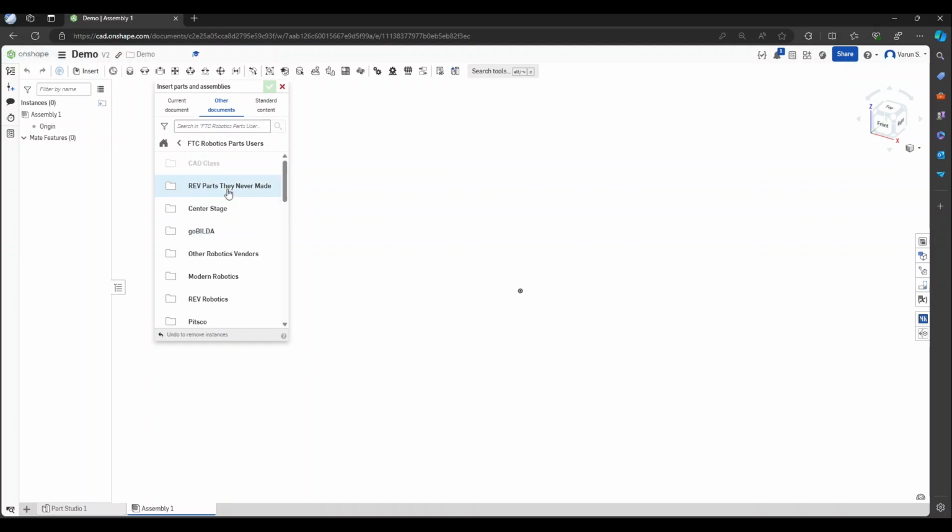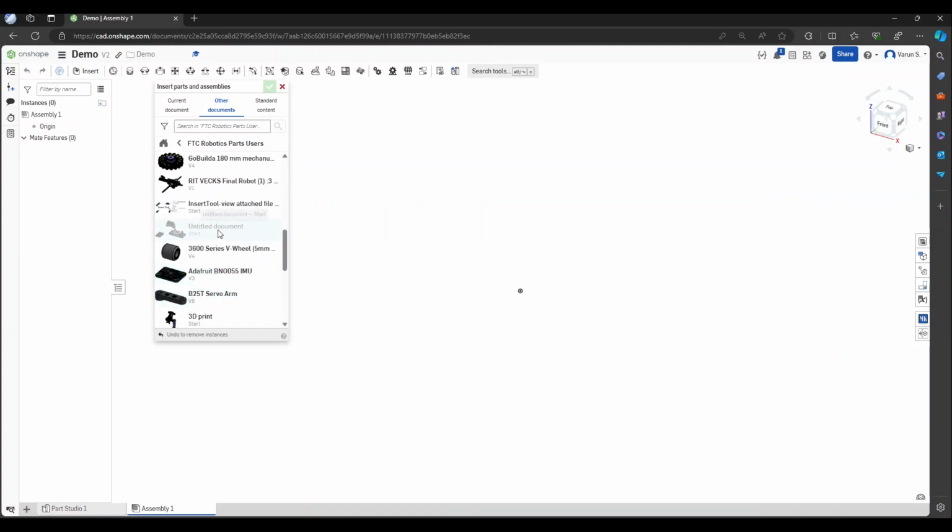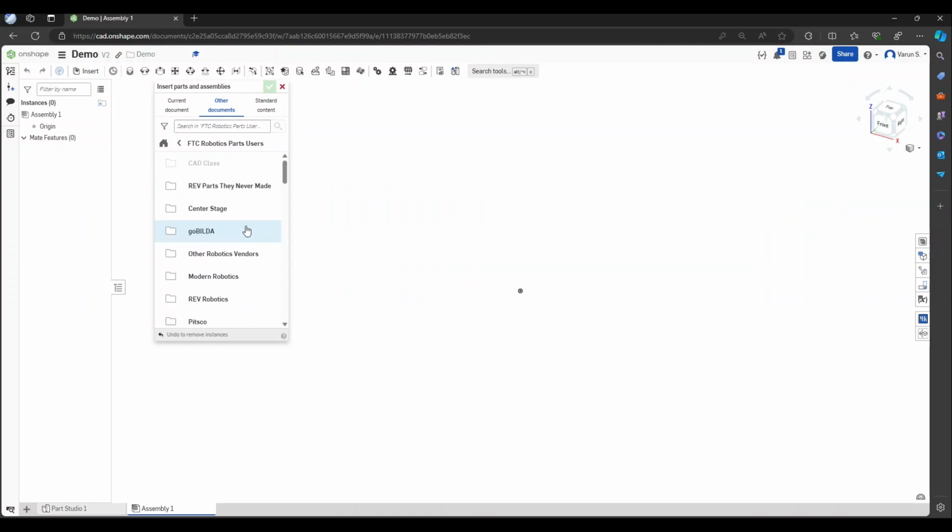But if you click on it, it will then show you a list kind of similar to the one you saw in the insert tool, except there are also a bunch of weird files that people have inserted or added to the team or folders. But anyway, you can kind of ignore those for the time being. And we're just going to go straight into the GoBuilda folder. And then let's do structure.